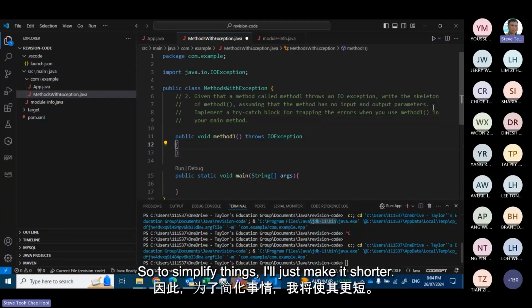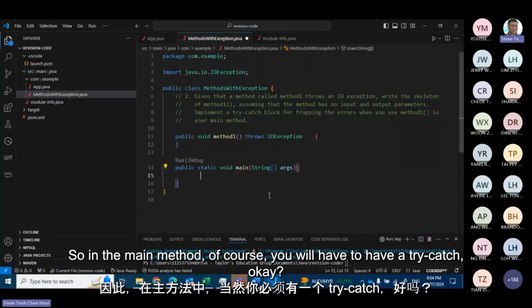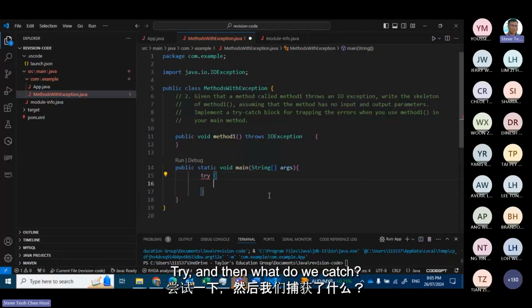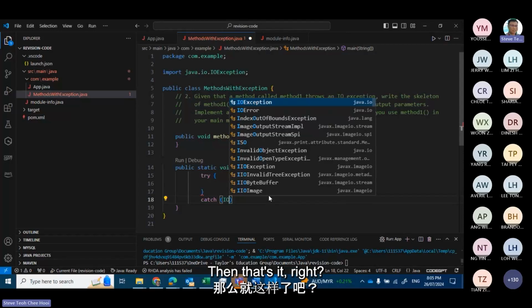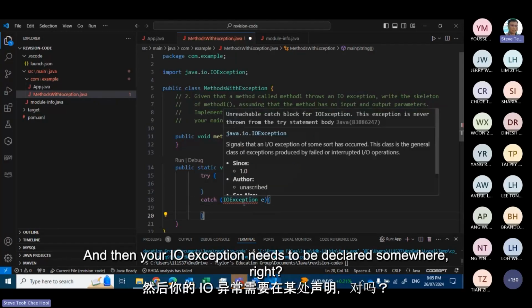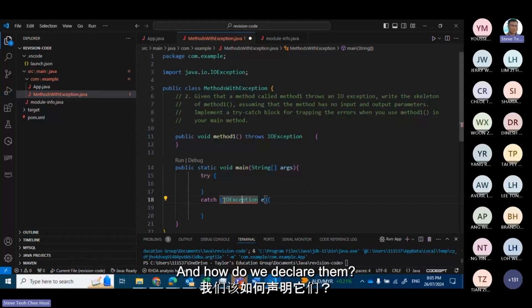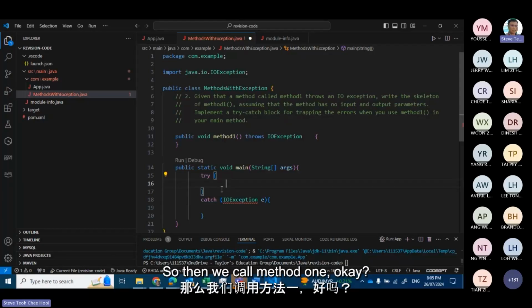Okay, so if that's the case, then how do we actually use that? So that should be the second part, right? So to simplify things, I'll just make it shorter. So over here, in order to use it, you need to code inside your main method, right? So in the main method, of course, you will have to have a try catch, okay? Try, and then what do we catch? We are going to catch IO exception, right? Then that's it, right? And then your IO exception needs to be declared somewhere, right? And how do we declare them? Okay, so of course you need to have somewhere that you can actually throw, right? So then we call method 1.